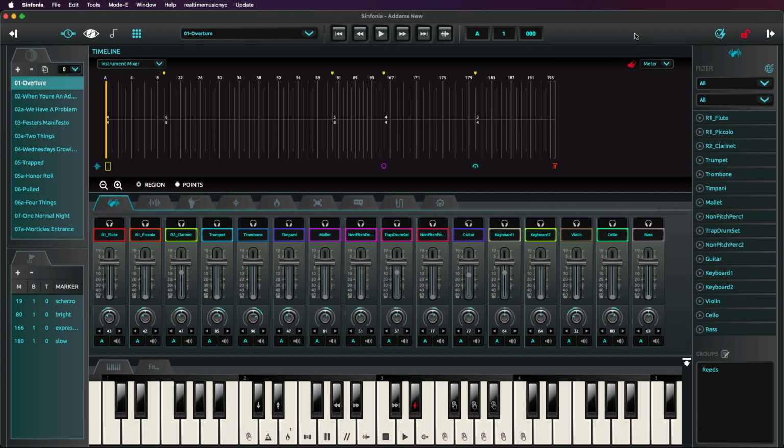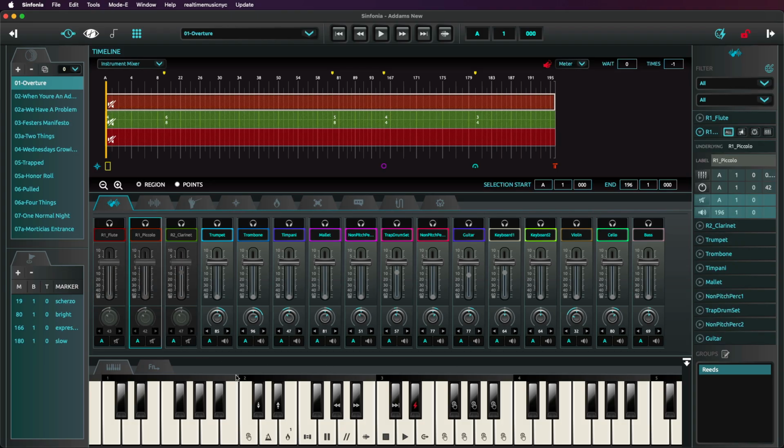One more thing to know. Just because you've created a group, it doesn't mean you can't do individual edits to instruments within that group. Perhaps in this song, we want to mute the reeds. I select my group, hit mute. But what if I wanted to unmute one of these instruments, say the reed 2 clarinet, for example? All I have to do is select that edit in the timeline, which we can see from the green color.